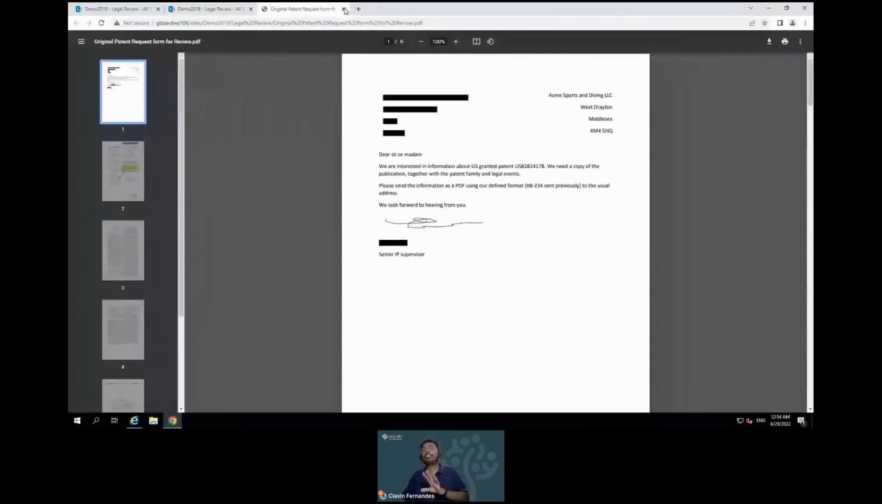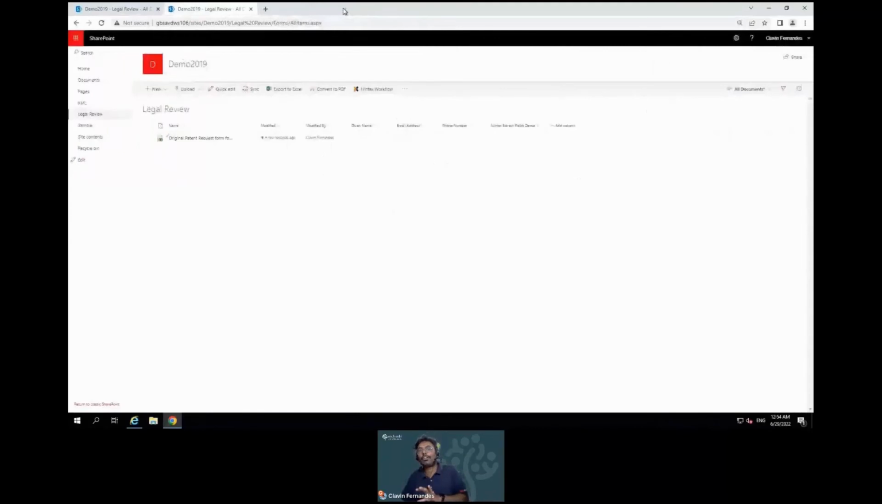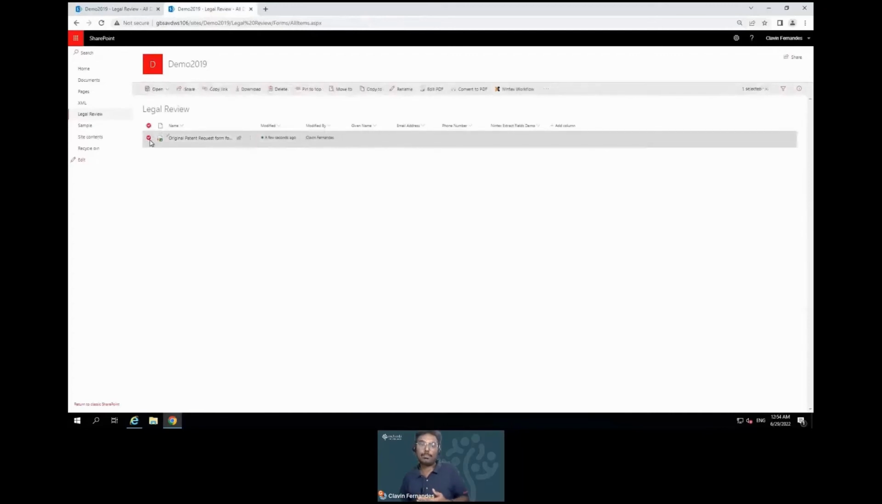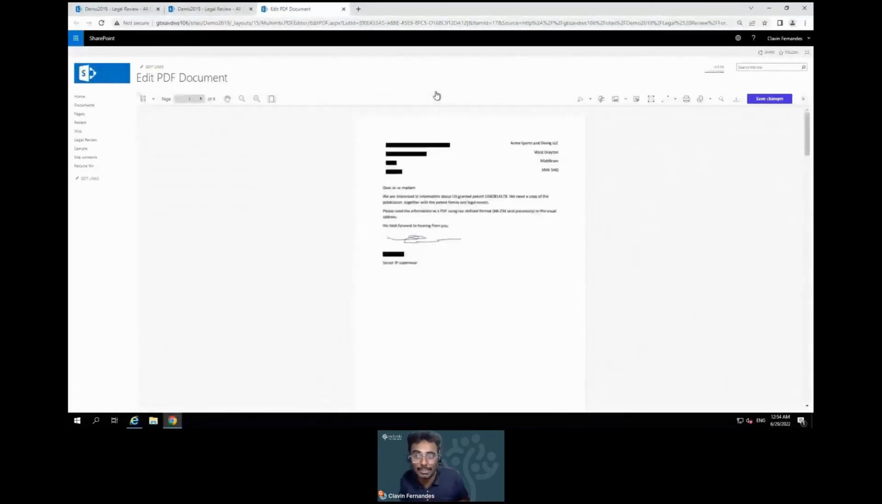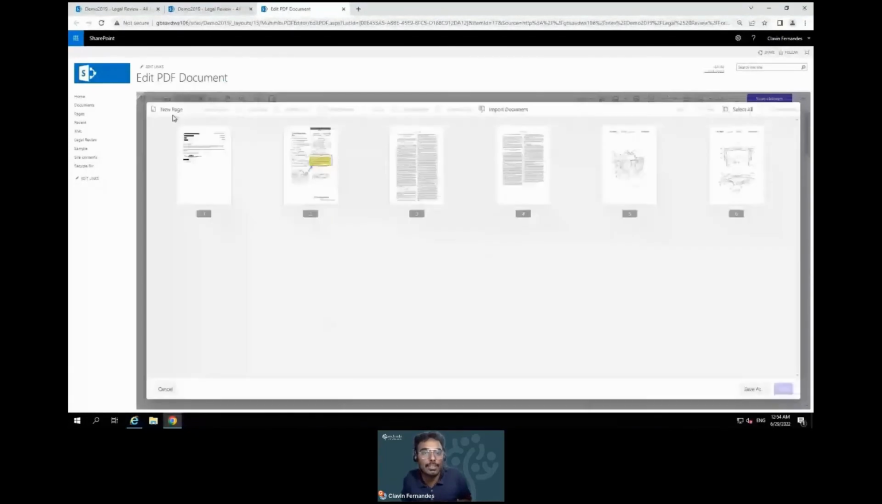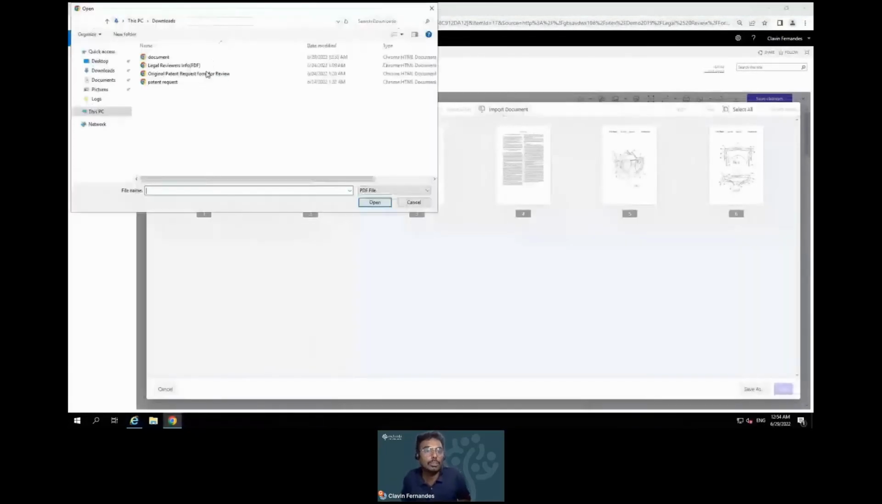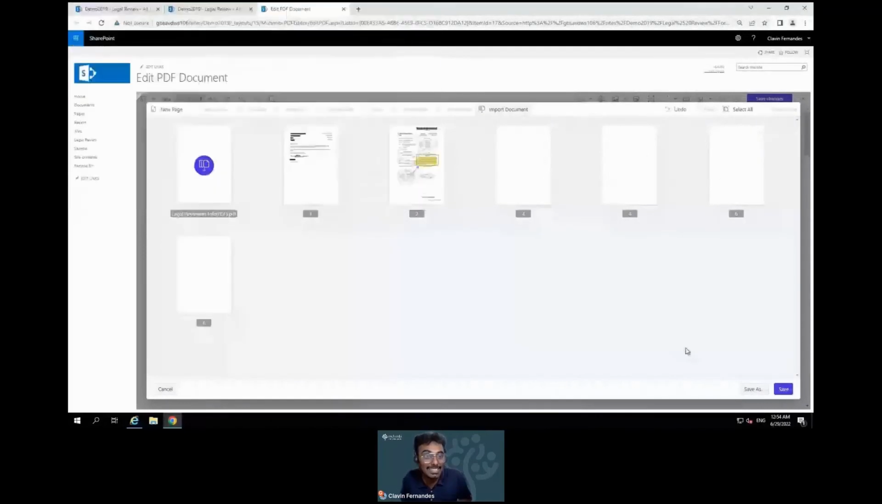Okay, I forgot something. Now let's understand this. I forgot to add a page. If you didn't have an editor, what would be the case? I had to download it again onto my local computer, open the file in a third-party tool, and then edit the document. But now I have the editor, so I'm directly in the editor, and I'll click on the document editor option. I'll click on the new page, click on import, select the legal reviews info and click on save.